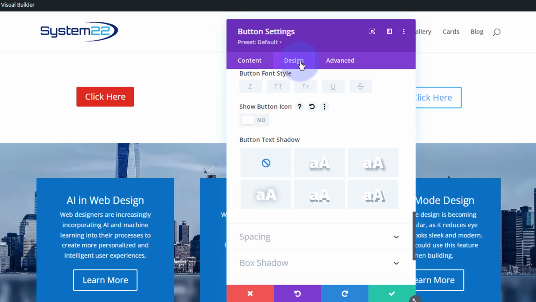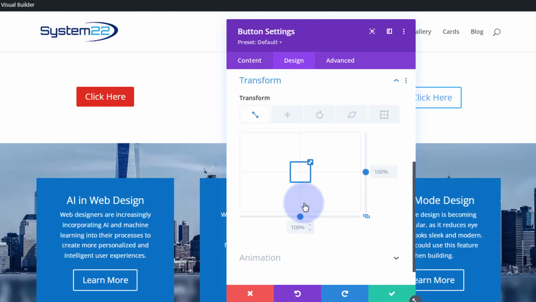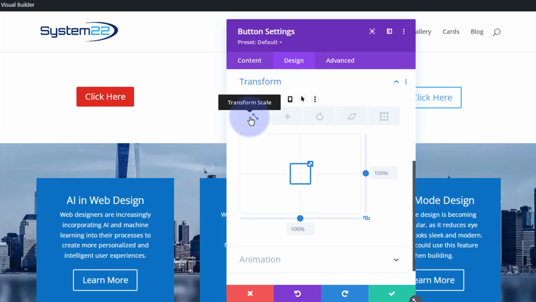Okay, well, still in the design tab, I'm going to roll down to transform. And we've got several little tabs. We've got scale, translate, rotate, which we're going to use now, transform skew, or transform origin, which is the point that something rotates from.